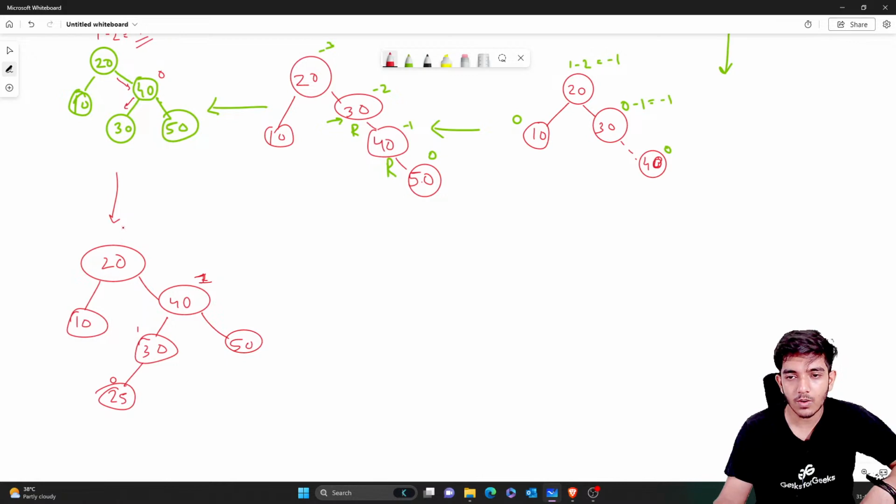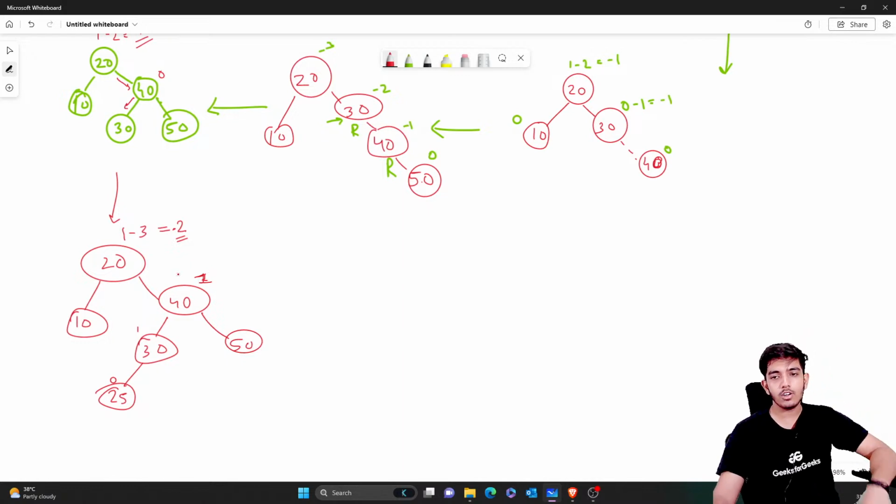So height here is 1 minus height here, the maximum height is actually 1, 2, 3. That means 3 elements on the right side for 20. So you'll see that it's actually -2. So it's violating the rules again. Violating the rules again. So now what do we need to do?